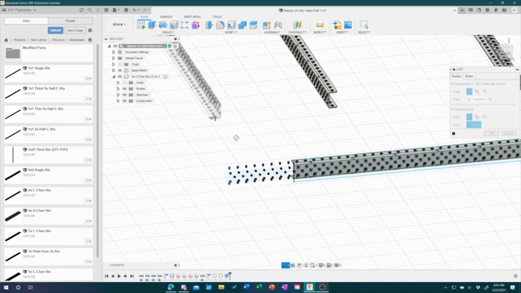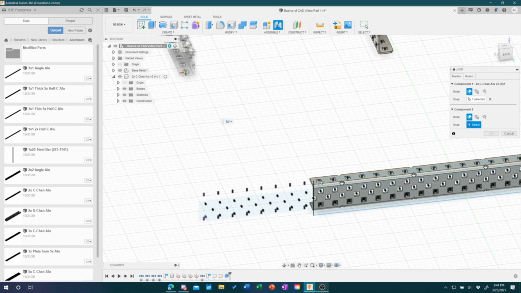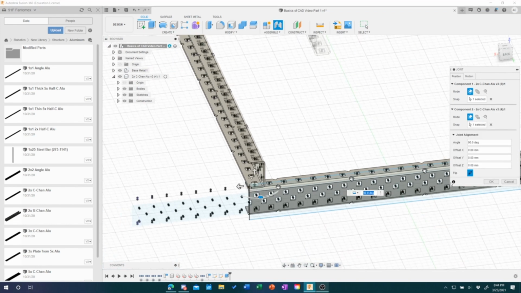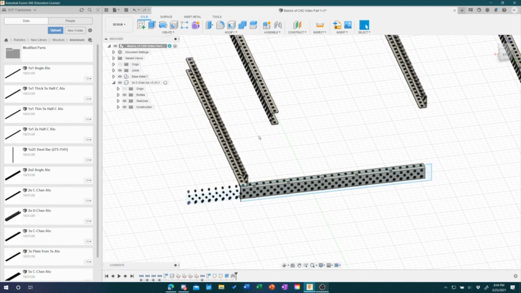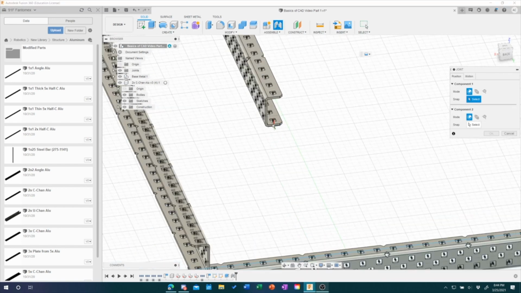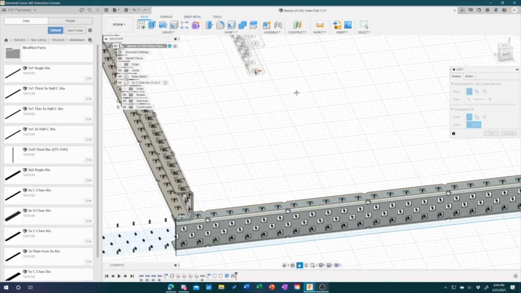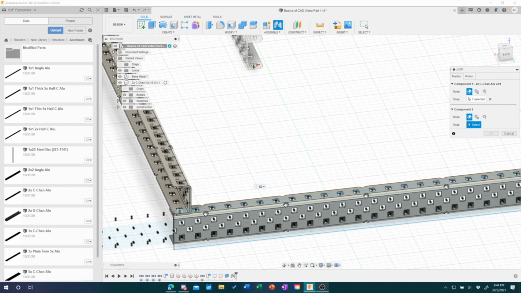Now, you can see why I orientated the C-channels like I did in the beginning. I just now have to hit Join and click the 35-hole C-channel on the hole I want to join, and then click the corresponding hole on the 27-hole C-channel. Remember that the first component that you click will move to the second component that you click. Now just repeat this for the rest of your C-channels.